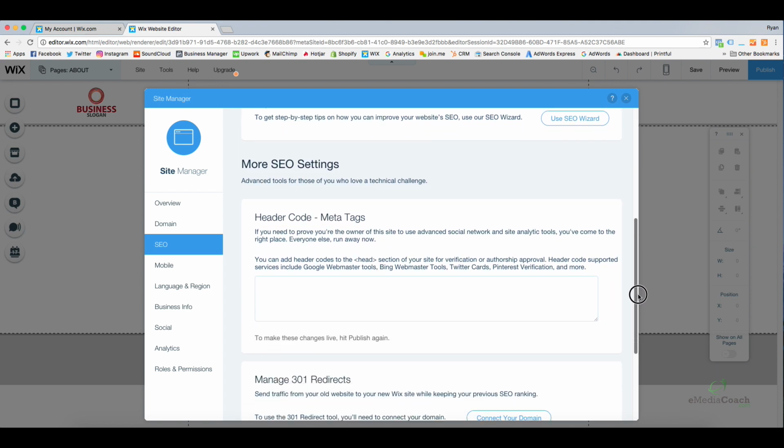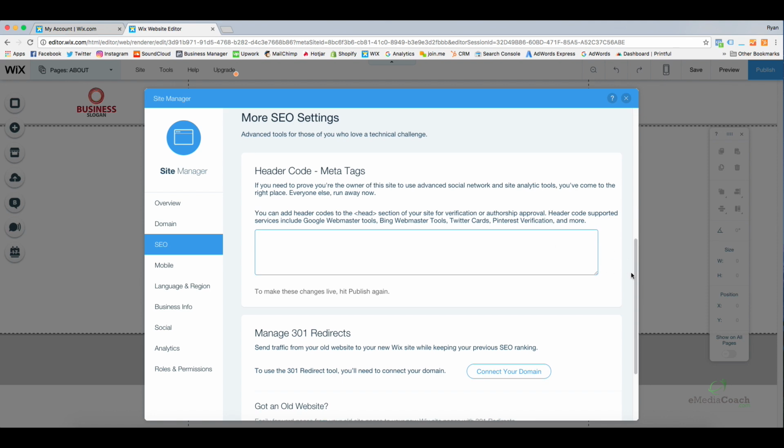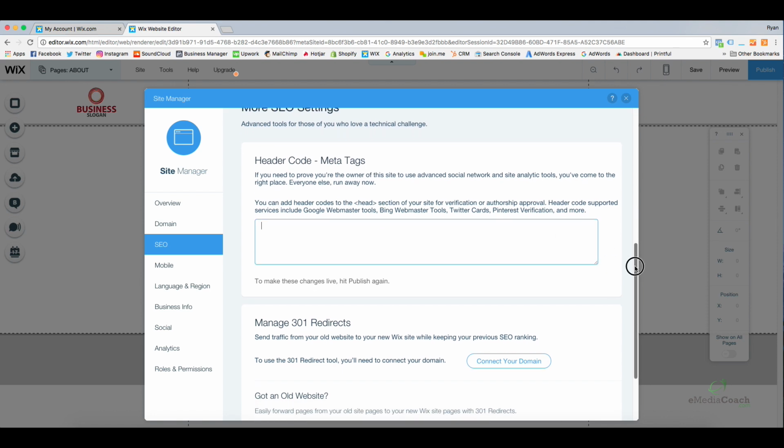There's also a lot more advanced settings such as header code. So if you wanted to add Google Analytics code, or if you had maybe Google Search Console tags that you want to add here, anything of that sort, this would place it in the header code of your website. And this is unfortunately the only area you can do that. So this is important for developers, or if you have analysts for your website that want to add tracking codes, this is where you would do that.